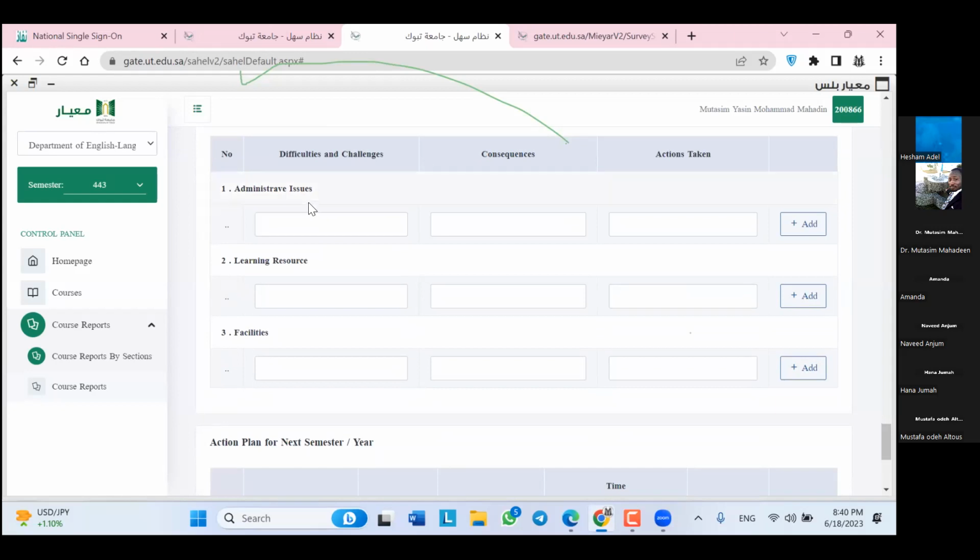I think that you must have faced certain administrative issues, okay? Maybe with a certain faculty where you teach. Learning resources, what are the issues that you faced in the learning resources, okay? The same with the facilities.